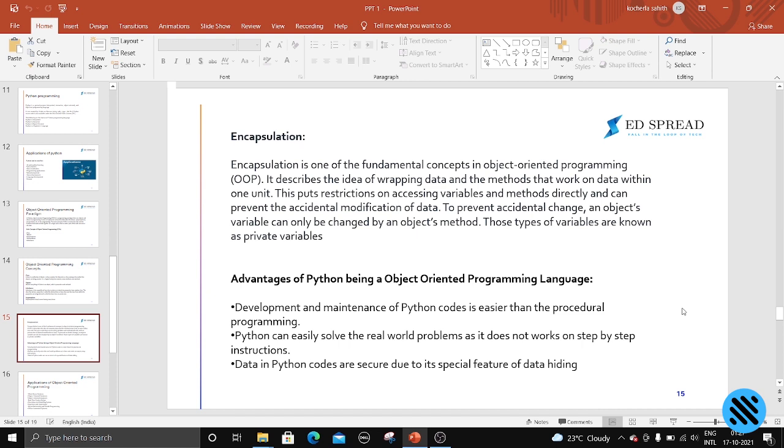It's just one line, right? Just write print, open the brackets, put apostrophes, and write anything you want, and that will be printed on the output window, right? So it is very easy. Python can easily solve real world problems as it does not work on step by step instructions, right?